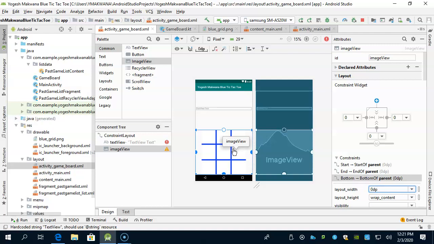We want it to be square. So this has become a rectangle now. It is longer than it is taller. We want it to have the same height as the width, or we want it to have the same aspect ratio. We want it to maintain its aspect ratio.